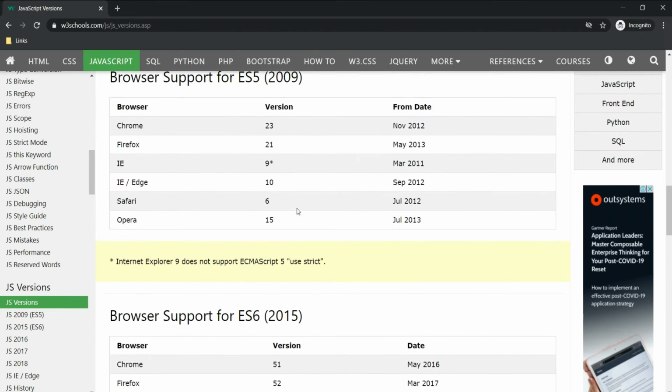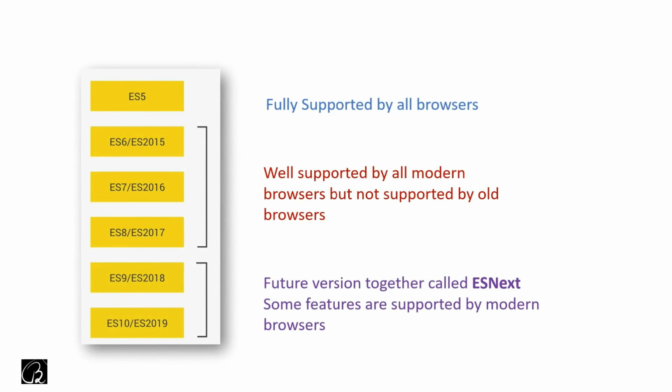Now let's come back to the topic. ES5 is fully supported by all browsers, whereas ES6, ES7 and ES8 are well supported by all the modern browsers but not supported by old browsers. Whereas ES9 and ES10, these two together are called ES Next, that is a future version. Some of the features are supported by modern browsers.